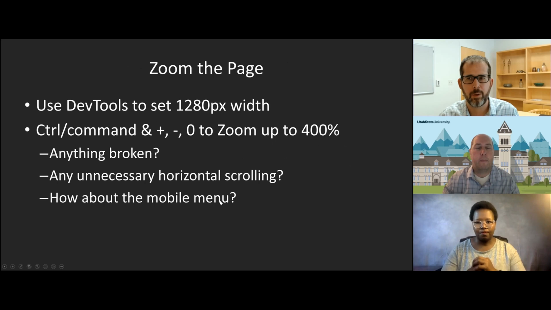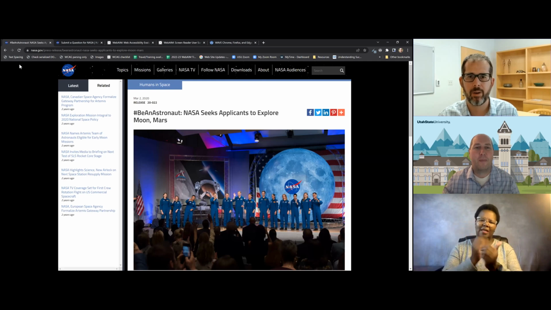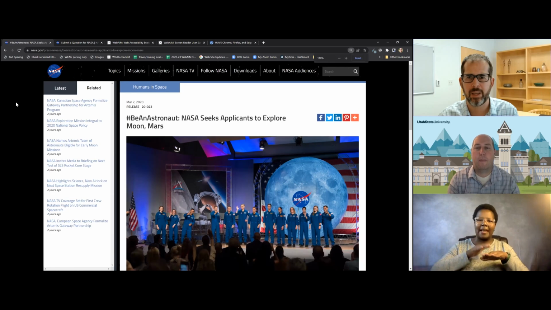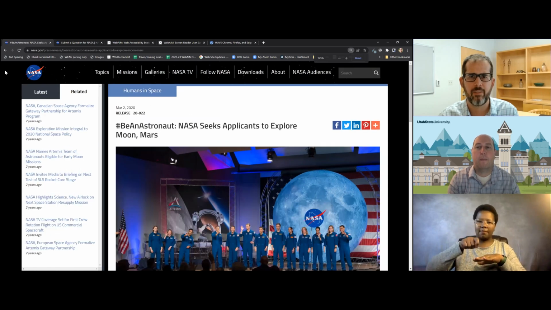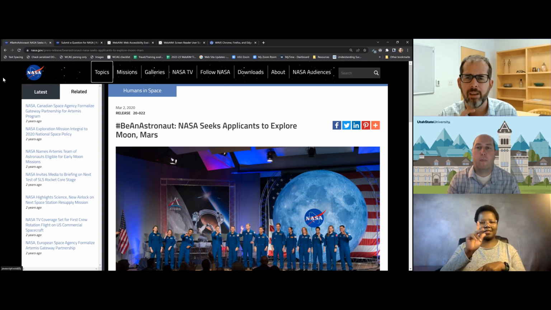I know we've got so much to cover, and some of this is going to be a little bit quick, but keyboard testing can be as basic as hitting the tab key. If I come in, I'm going to make this page just a tiny bit larger. If I start hitting the tab key, actually, I did jump a little bit. There's a little skip link at the beginning, but if I start hitting the tab key, I can just navigate this page.